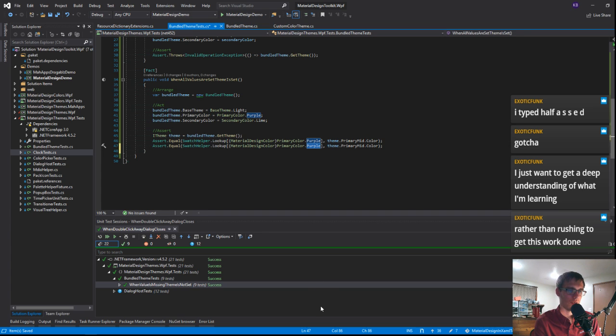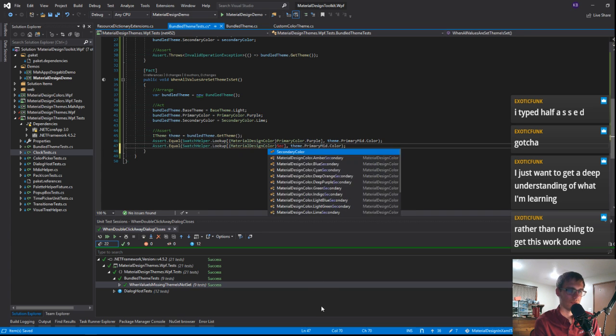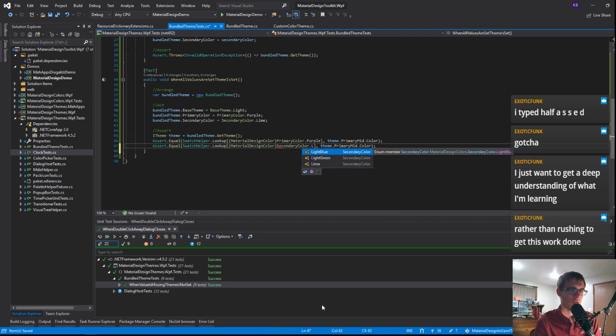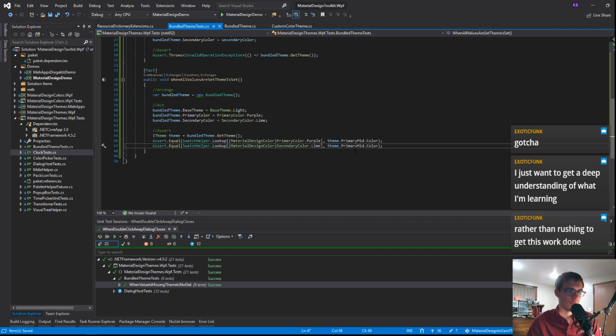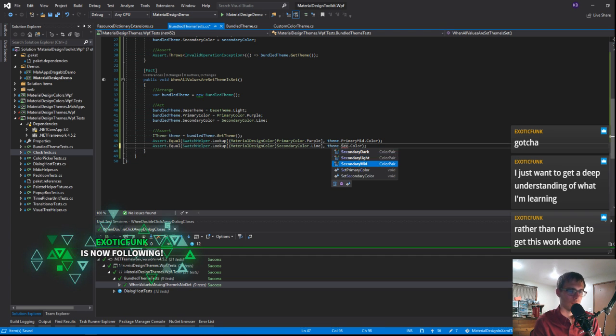Primary color. Let's do secondary color lime. I believe that's the same lookup. It's just a, yep. So this should be secondary mid. Boom.